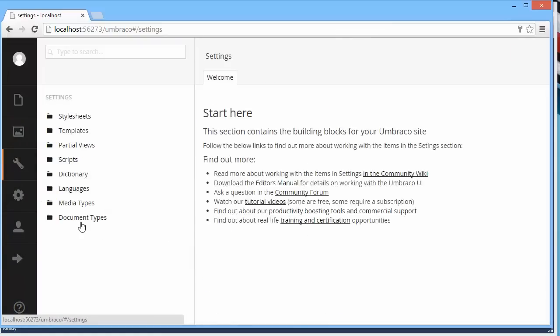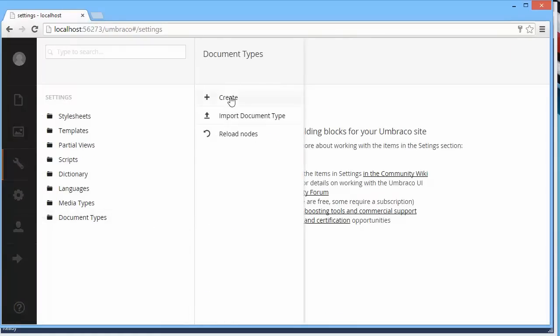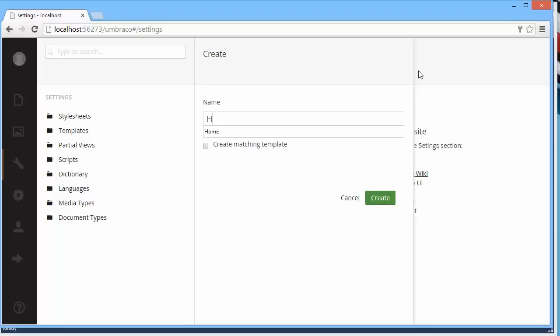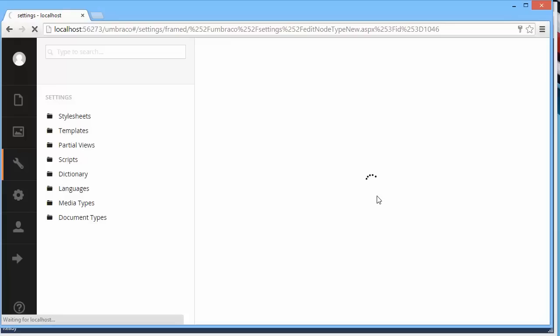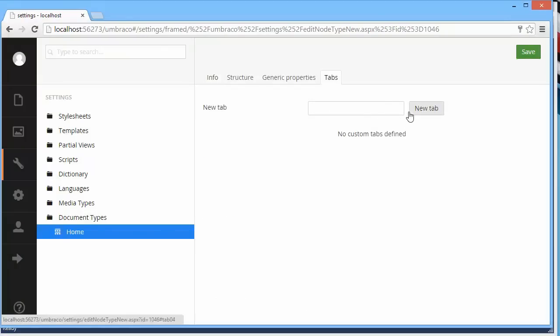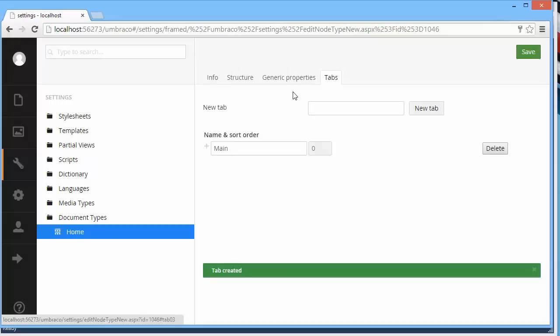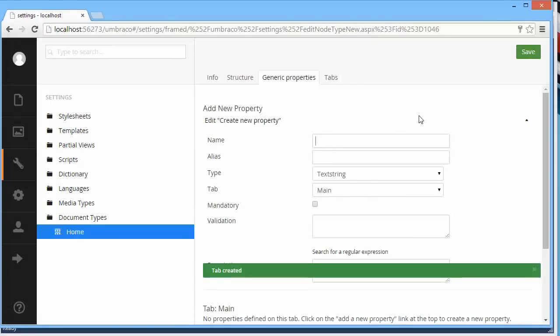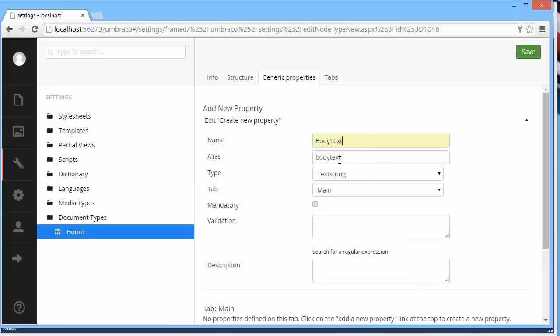We click settings and we create a document type called home. We won't worry about the matching template right now. We can create a tab called main to group our properties. We will add two properties, one called body contents, one for page title.